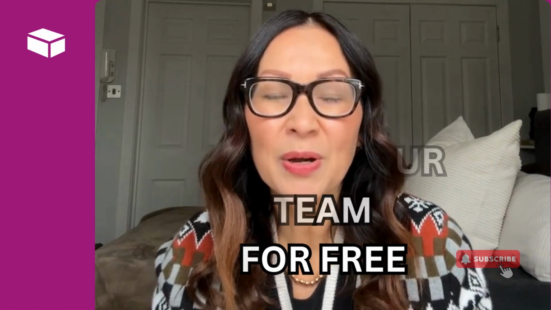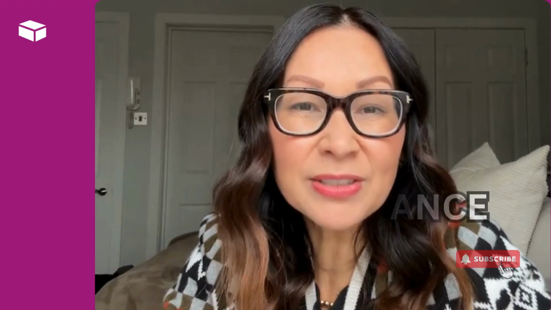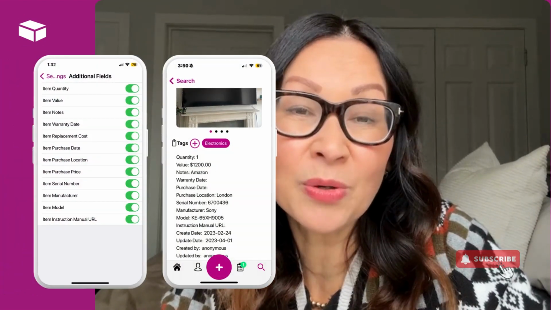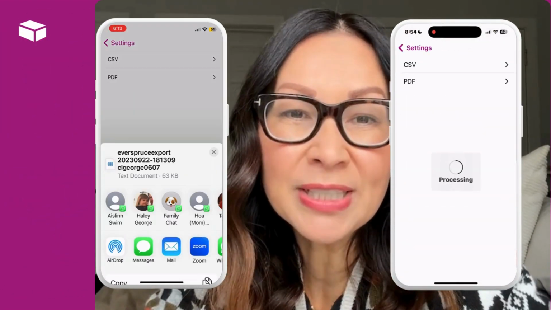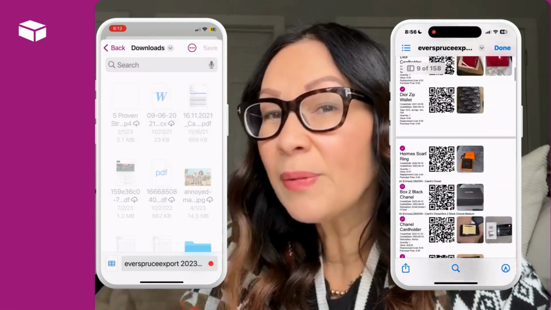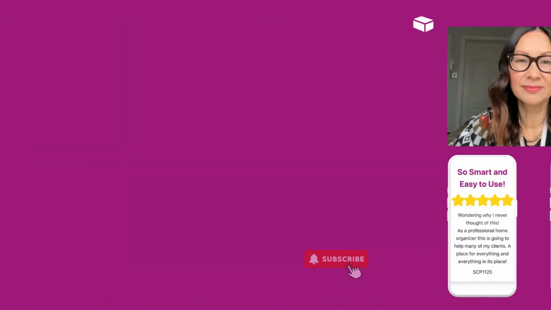Everyone stays in the loop, no miscommunication. Here's where it even gets better. Everspruce doesn't stop at inventory management. It seamlessly helps you with your property insurance. Detailed records of your property's items can be a lifesaver in case of unfortunate events. Complete documentation with photos for your insurance company makes the claims process go smoothly. It's all about peace of mind and efficiency, and Everspruce delivers.